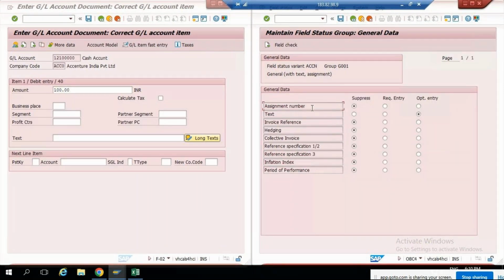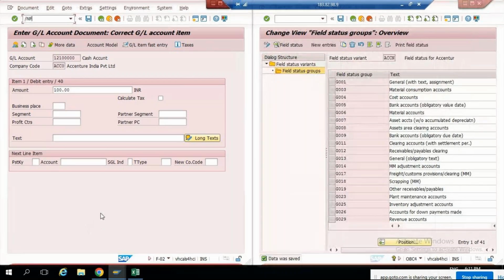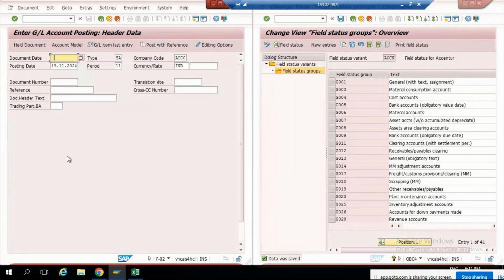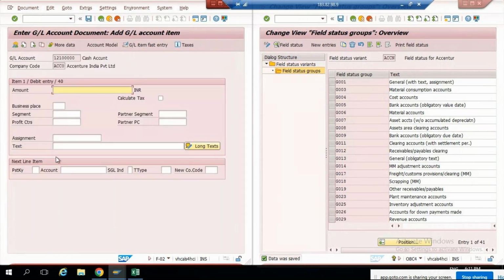Let me go to G001 again, general data, and assignment number, which we made suppress. Let me make this optional and save this one more time. I have saved it. Let me redo this transaction, /n F-02. Let me enter date and select cash account. Now, do you see this assignment field here? It is coming up. Earlier it was not showing. Are you able to make out this difference?